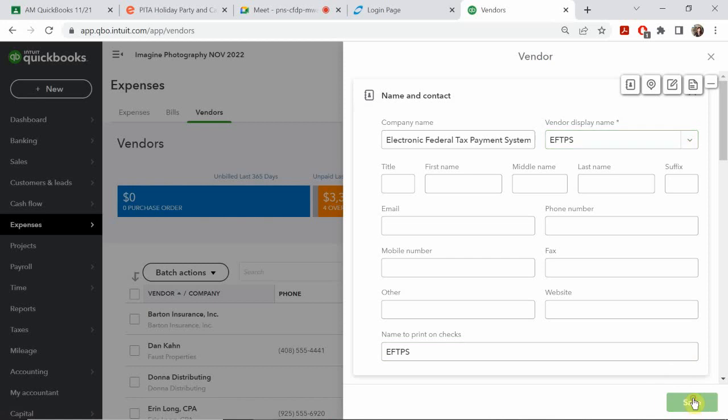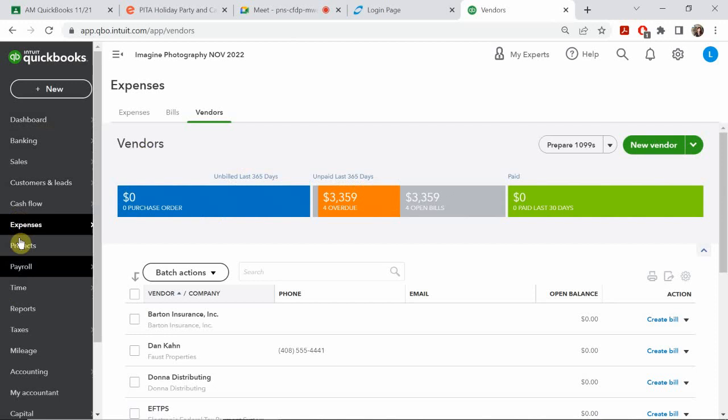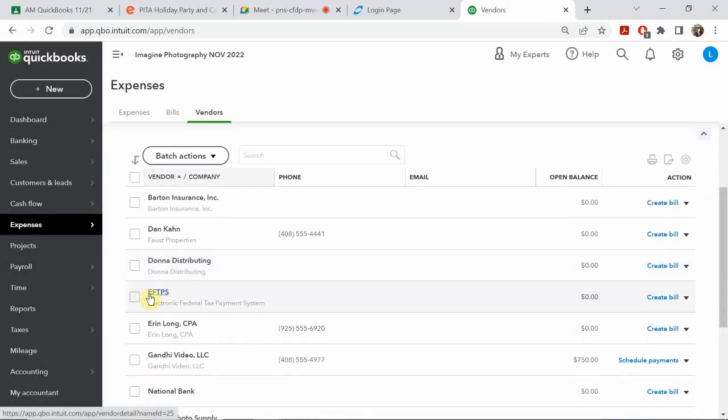You're not going to ever bill or forward a check to the EFTPS, okay? So there's no need for an address, okay? All right, so EFTPS. So this is the person that we're going to pay. If you want to also make a note here that you're going to make monthly payments, it is up to you, okay?